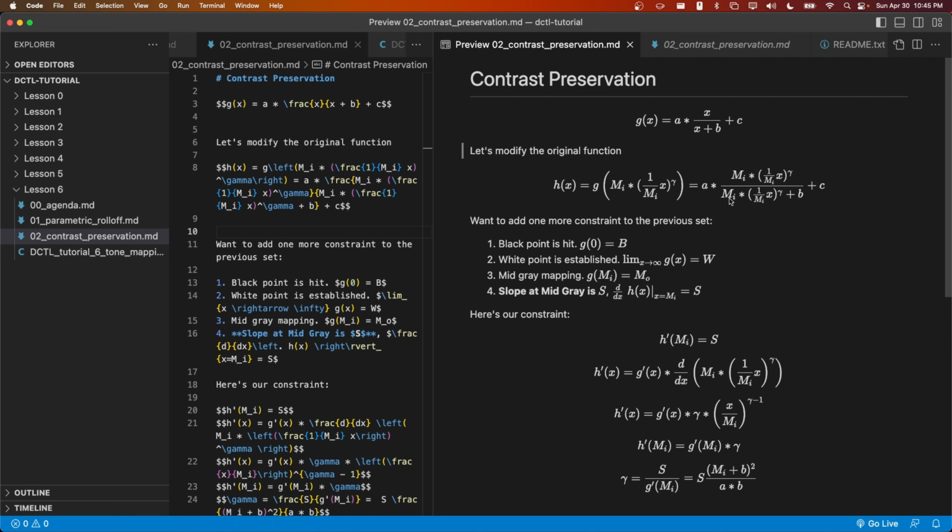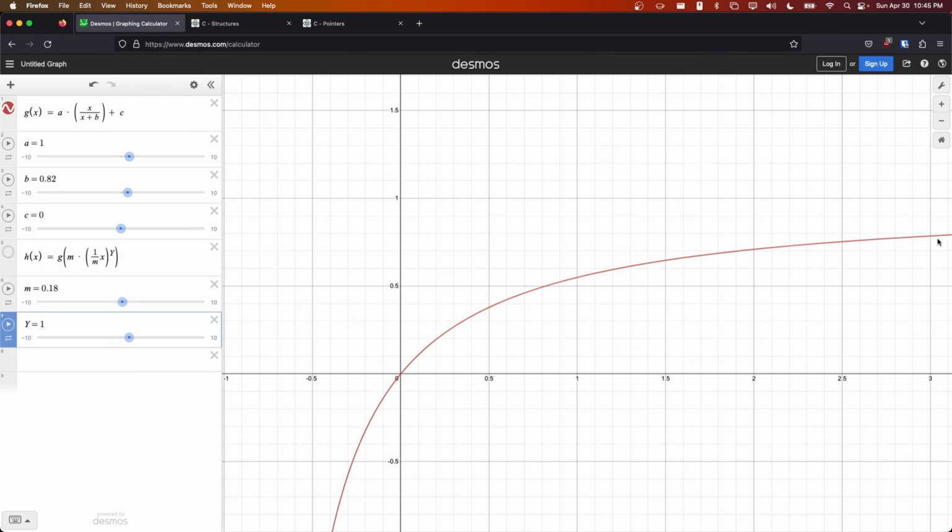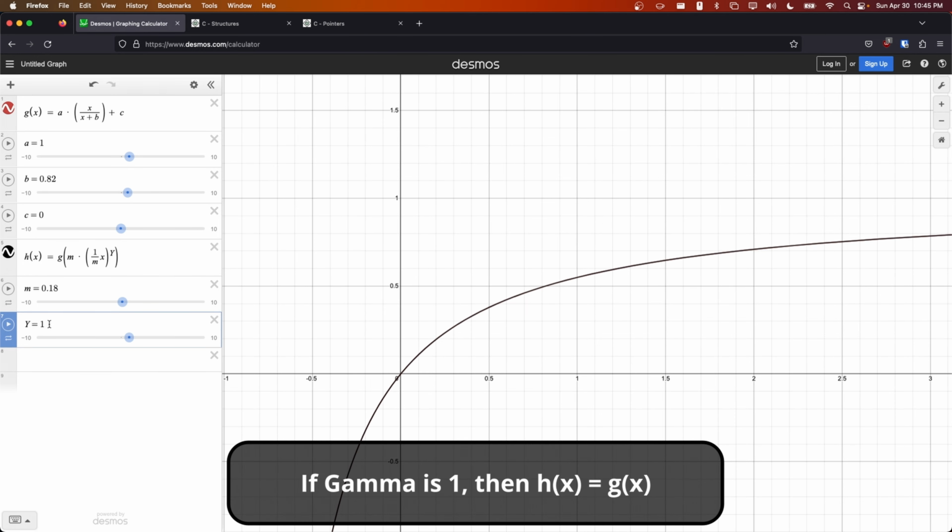To give us just a little bit of intuition, I've built out h of x and g of x within our graphing calculator tool. Here we can see g of x. This is the same function that we were using in episode 2 of our series. I'm going to turn on h of x, which currently has a gamma of 1. As a result, with a gamma of 1, this entire quantity is unchanged.